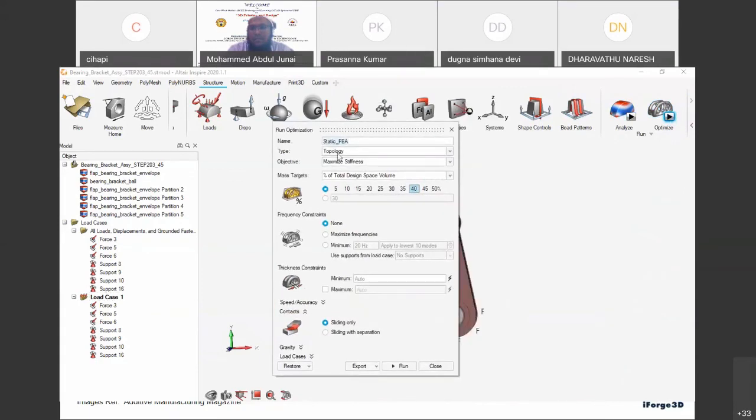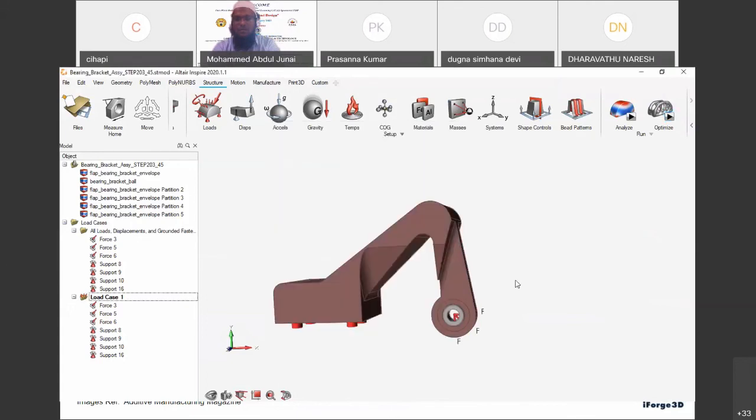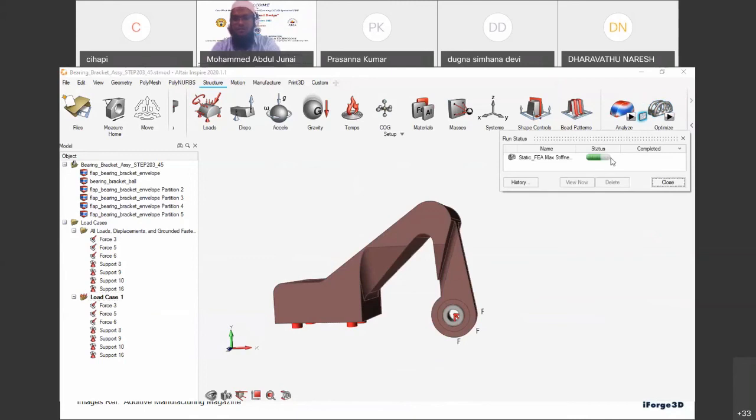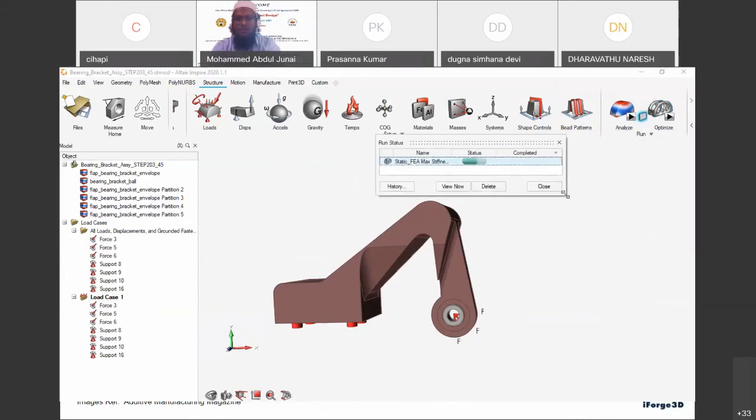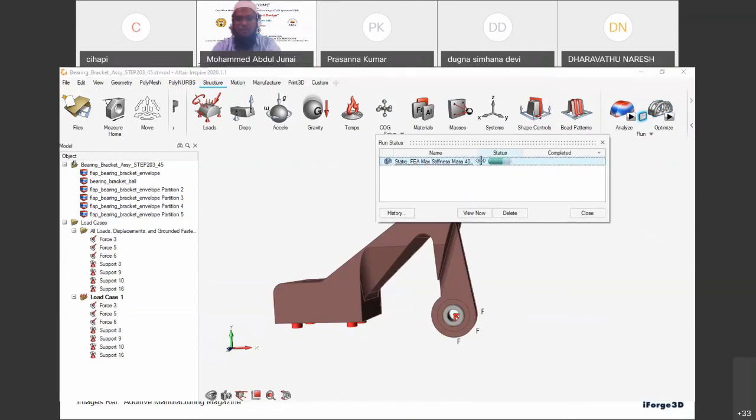What I want to do is optimize the topology. In topology, I can maximize the stiffness, maximize the frequency, or minimize the mass. These are the three objectives we can get in topology. I've selected maximize the stiffness, and I'm selecting 40%. Based on that input I've run it again. Based on the response from the static FEA, it is performing the optimization, and it is still running as of now.